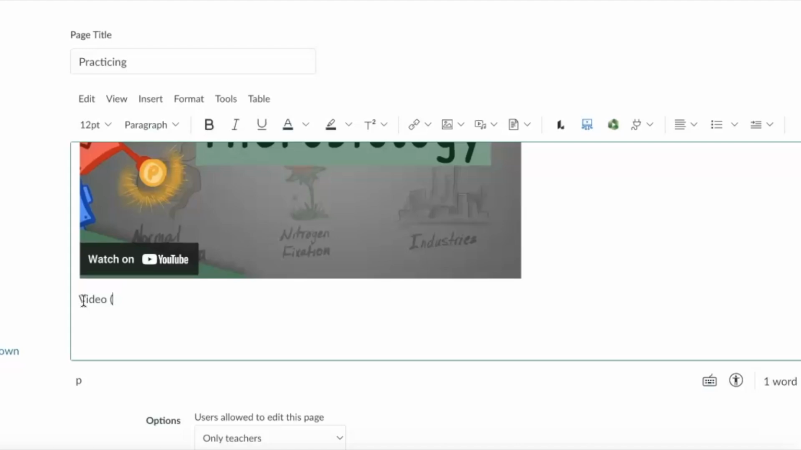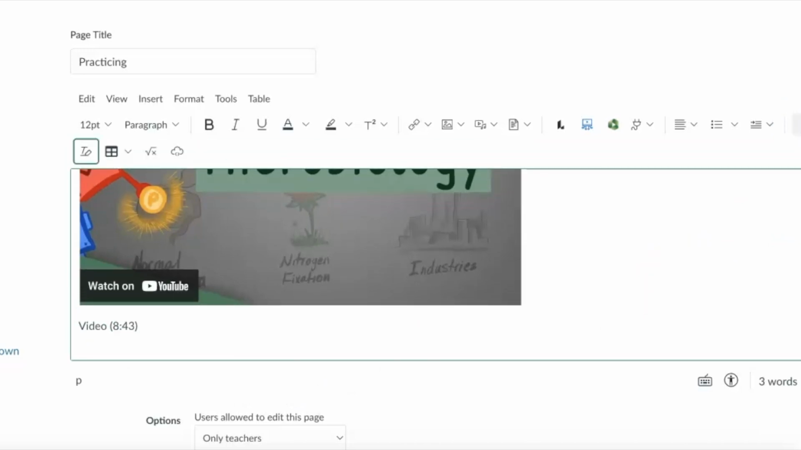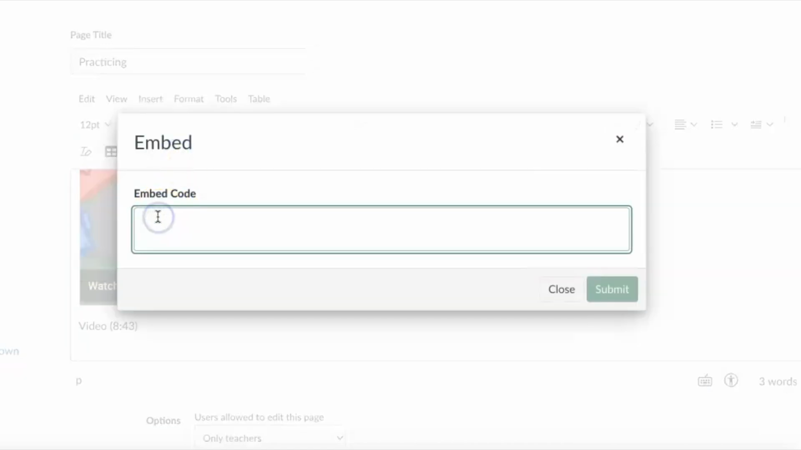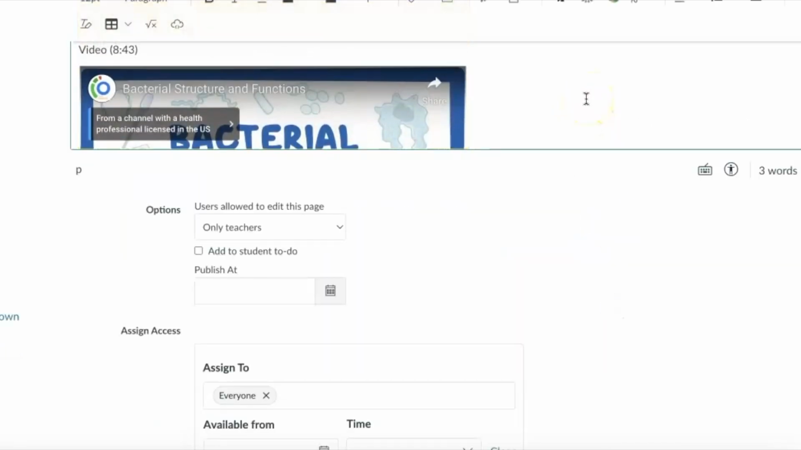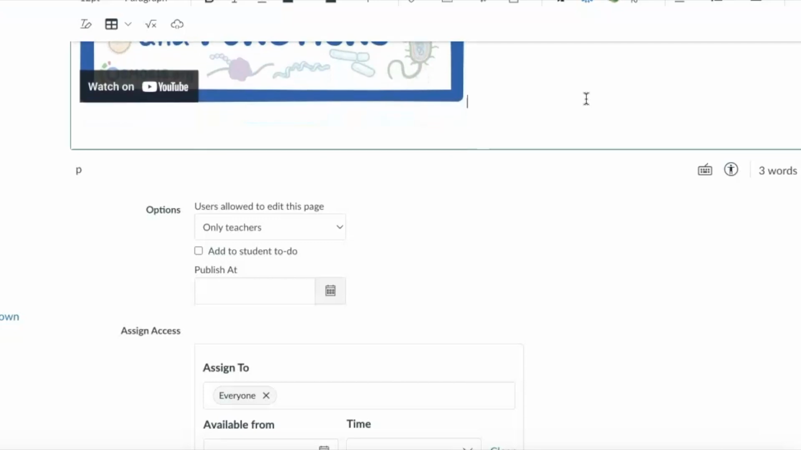Video, I don't remember how many, let's just pretend it's 8 minutes and 43 seconds. So I'm going to give it a title, and then I'm going to find the embed icon. The embed icon is either going to be right here on your menu, or you have to click the 3 dots to open up the rest of the editor menu, and this cloud is what you're looking for. If you hover over it, you'll see it says embed. When I click that, I'm going to paste that embed code from YouTube and click submit. There.